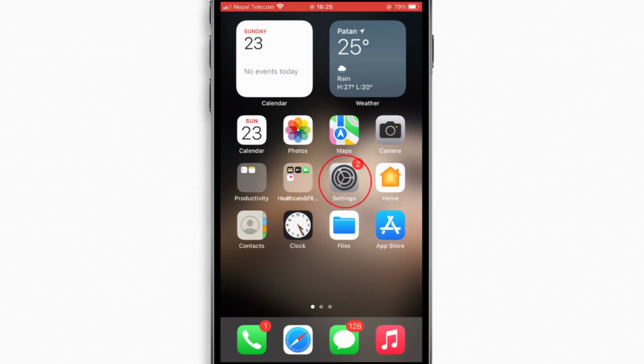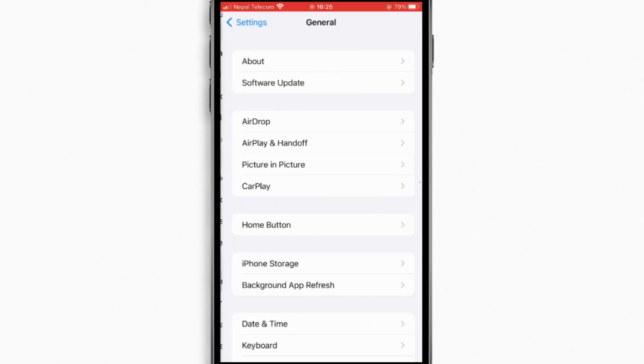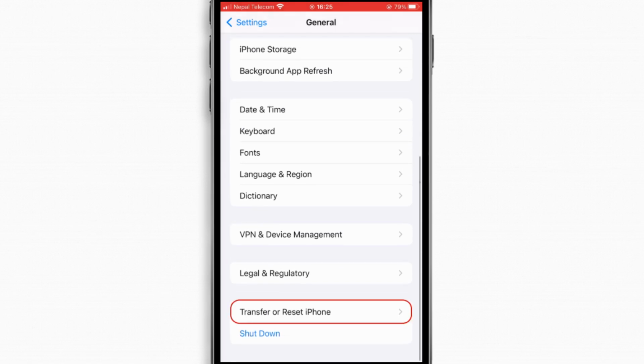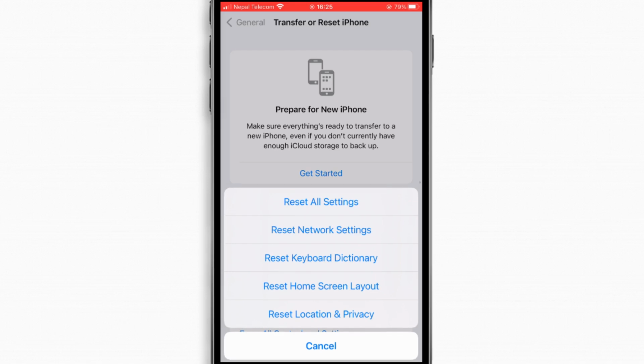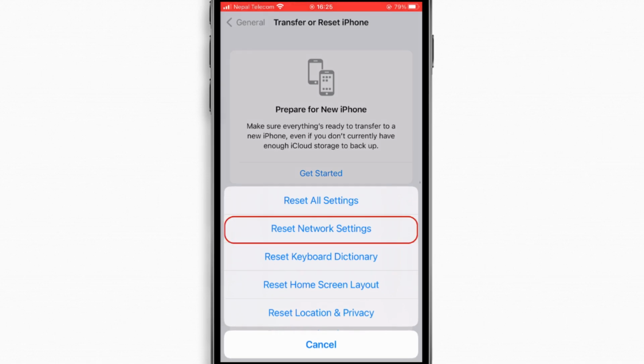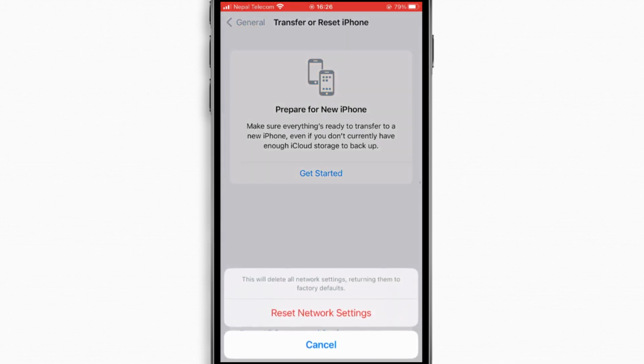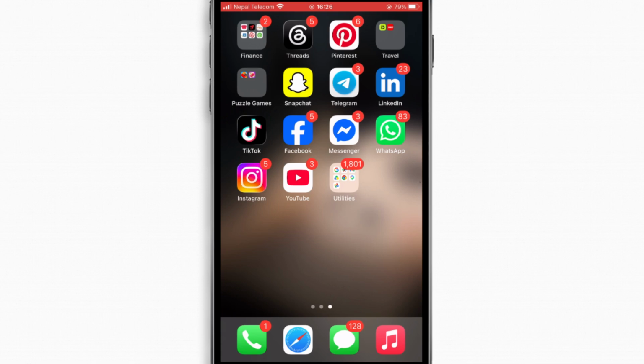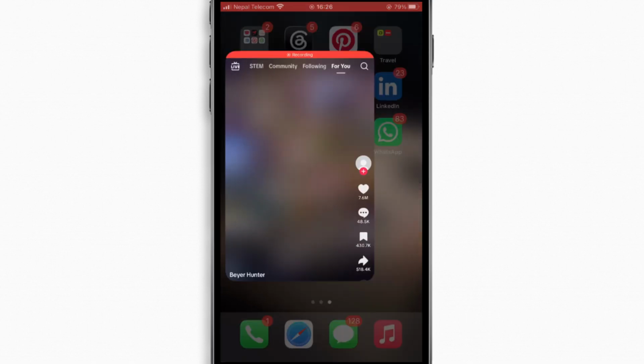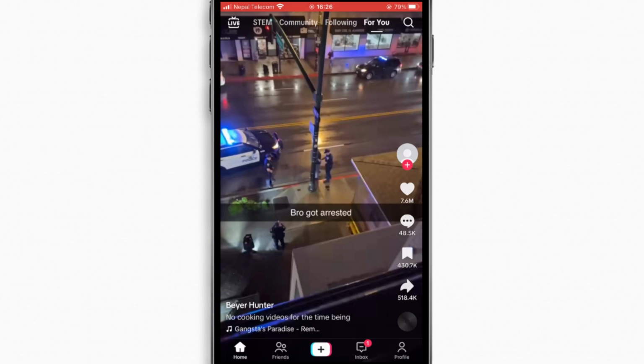Go back to Settings, tap General, then scroll down and select Transfer or Reset iPhone. Tap Reset, then choose Reset Network Settings. Enter your iPhone passcode if prompted and confirm by tapping Reset Network Settings again. Keep in mind that this will remove your saved Wi-Fi networks and passwords, so you'll need to reconnect to Wi-Fi afterward. Now, open TikTok and check whether the internet connection issue has been fixed.